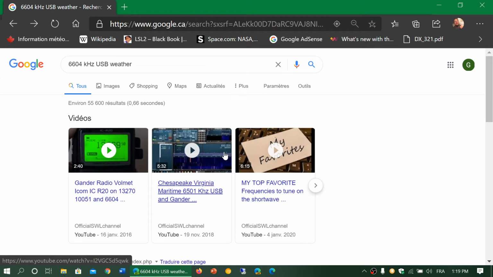Then USB, you're telling it what mode it's broadcasting on that frequency. And if you have details, you can put the details you have, weather. If you don't, try to just start with 6604 kilohertz USB. Sometimes I'll put HF or shortwave next to it to kind of pin down that we're in the realm of listening to radio on shortwave. See what happens and what it actually finds for you.